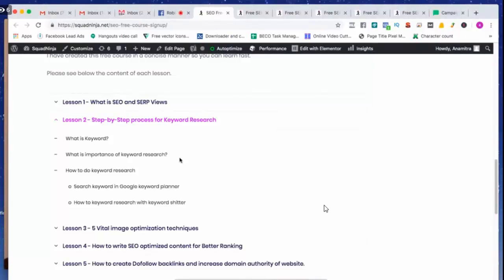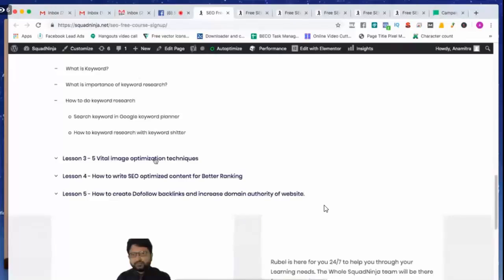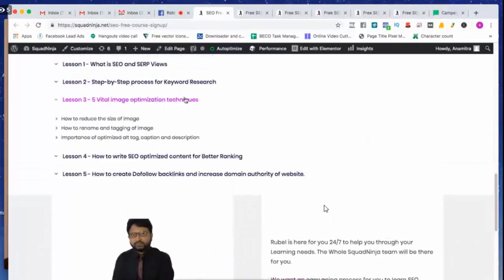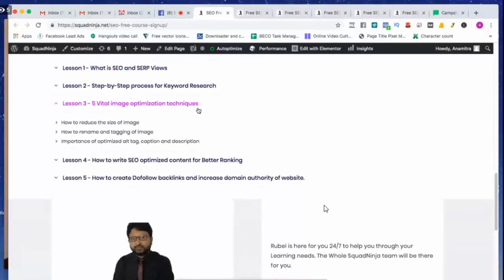Okay, now let's come to lesson 3, and lesson 3 is also very important. Okay, so now you understand what is SEO. That is the first lesson. Now you understand what is the keyword and how to do the keyword research. Now the third thing is on-page SEO. So here we are covering on-page SEO in lesson 3 and lesson 4.